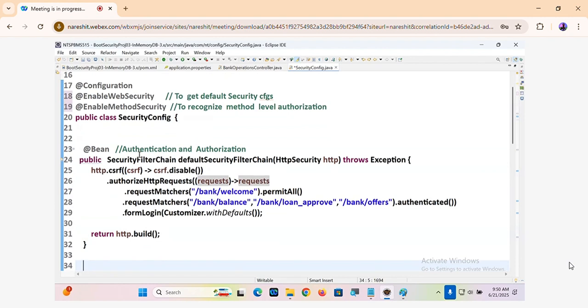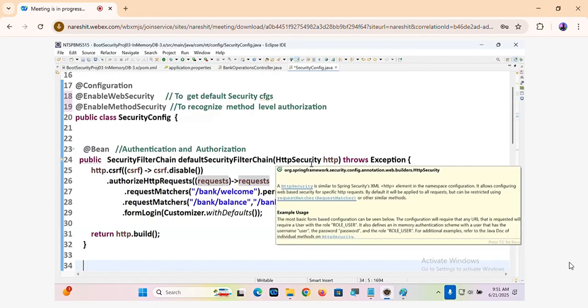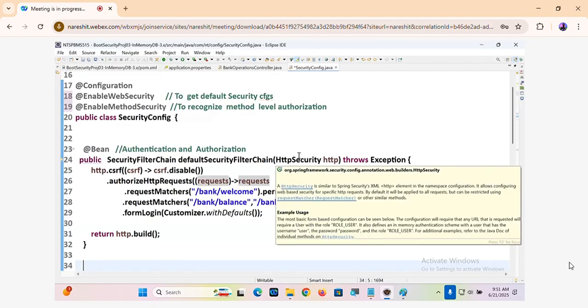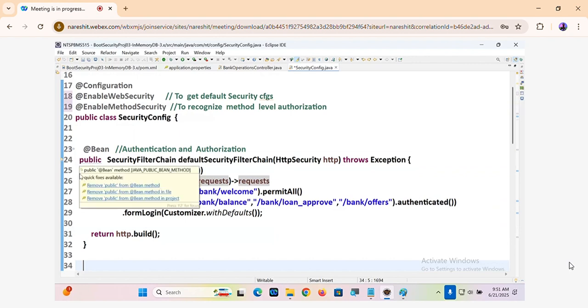Listen, authentication and authorization. See, guys, in the first one, the method returns a SecurityFilterChain object. This is the method name, any name I can take. The HttpSecurity object comes to a configuration method exposed with @Bean as a parameter, so calling this method and supplying this object is taken care of by the IOC container. Super, guys. Now tell me.